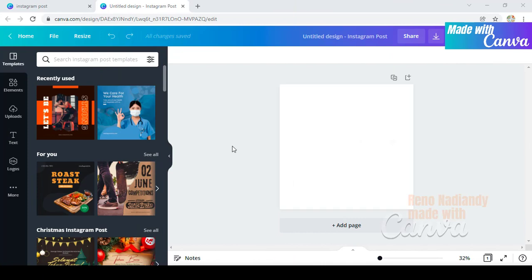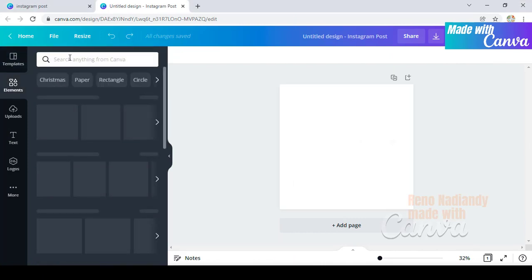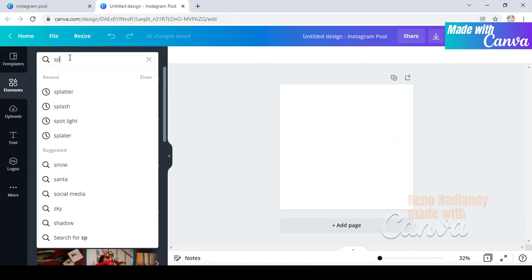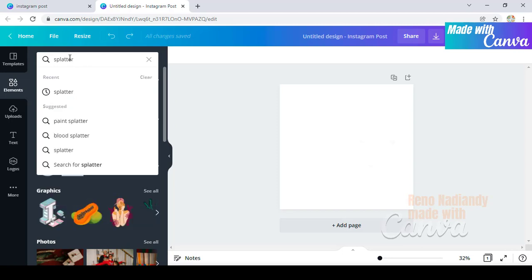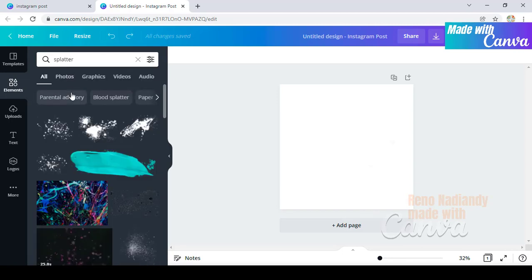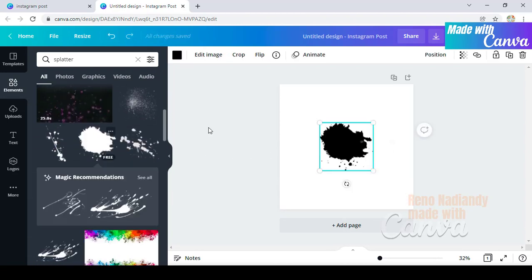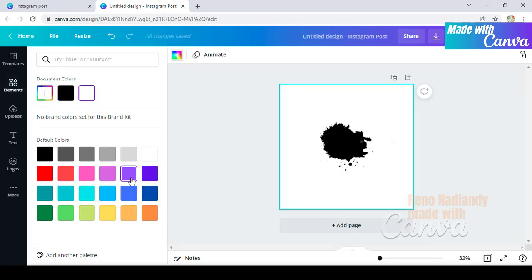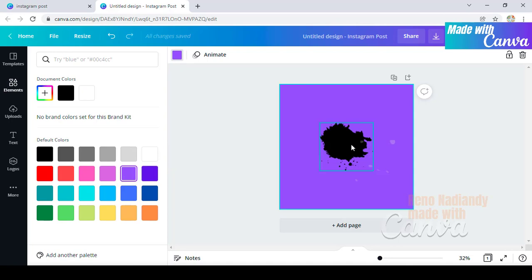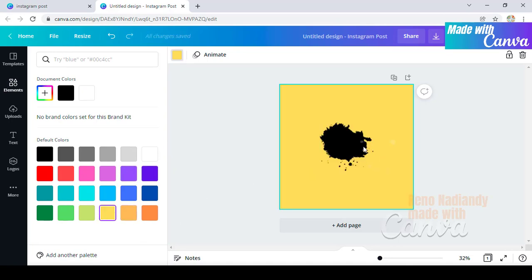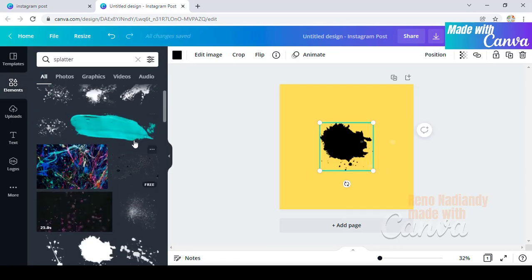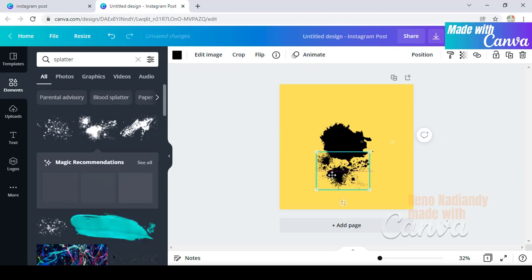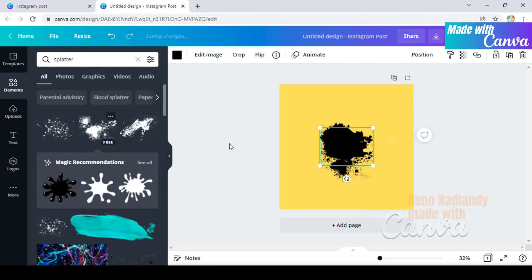Okay, first you add some splatter element. Okay, splatter. And put it in the middle. Change the color of the background so you're not confused by it. Okay. Then add another splatter, this one or this, for example.